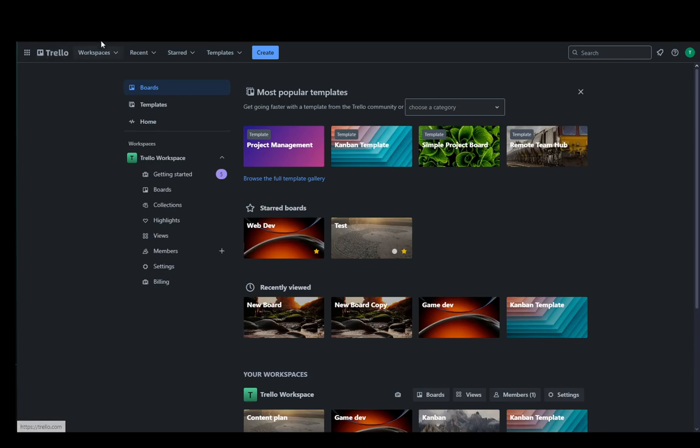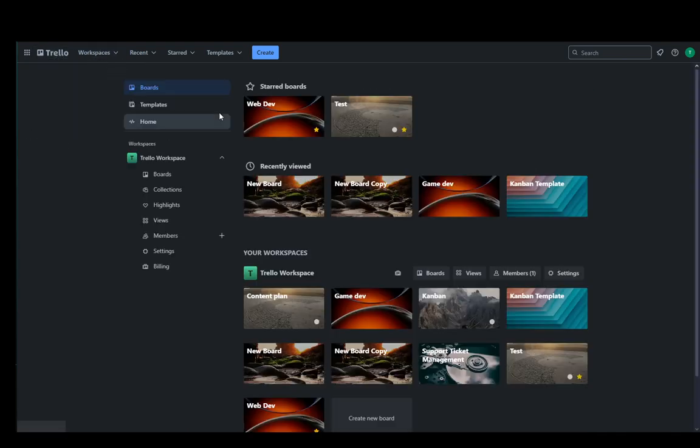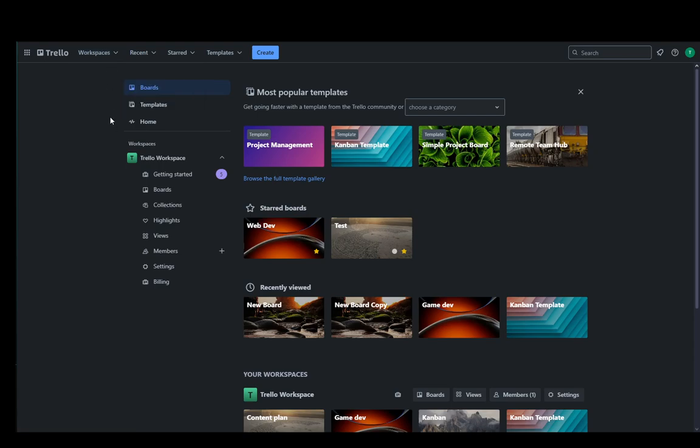Now, here in the top left, let's start with these buttons. If you click on workspaces, you will see all your workspaces that you've created, which are made up of several boards. And as you can see, I only have one, so there is nothing else to navigate. But if you had more, this is where you would change them.